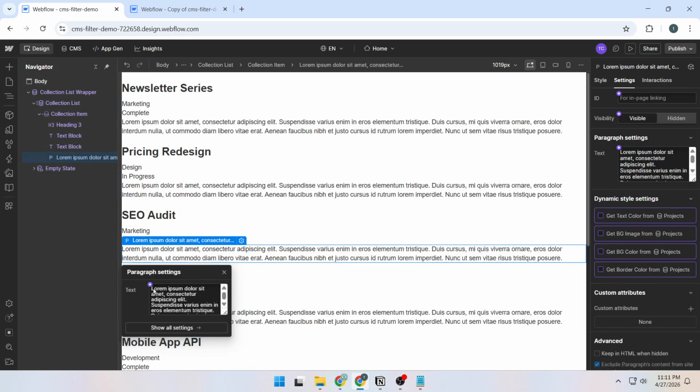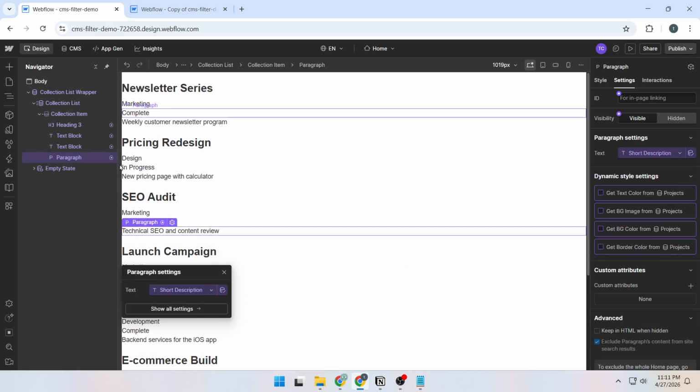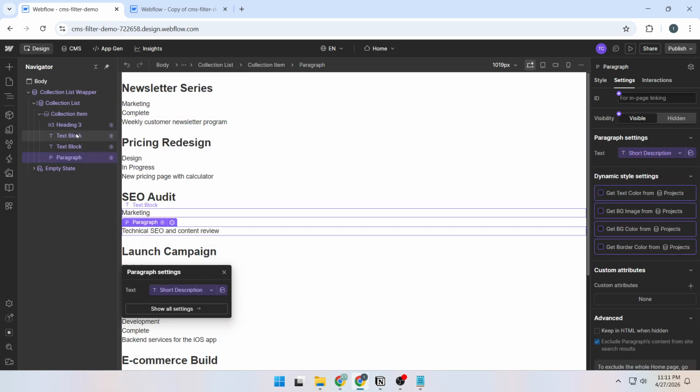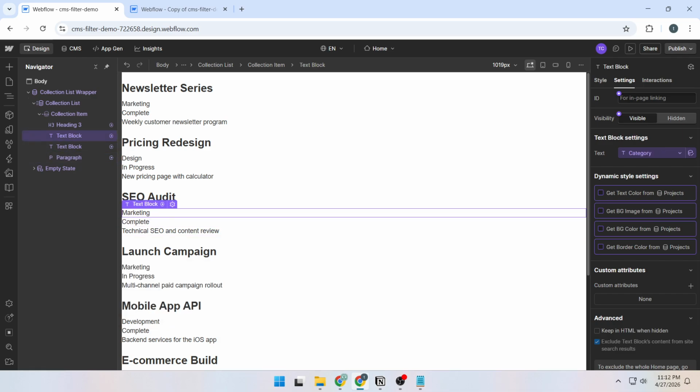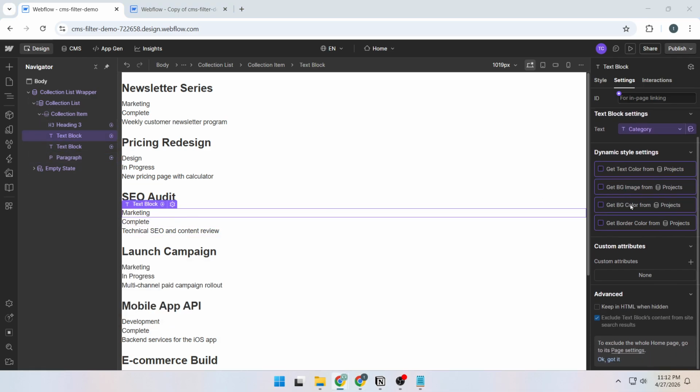Now, tag the fields so the filtering system knows what to read. Select the category text block. In the right panel, click Settings. Scroll down to Custom Attributes and click Add. For the attribute name, enter FS List field. For the value, enter Category.